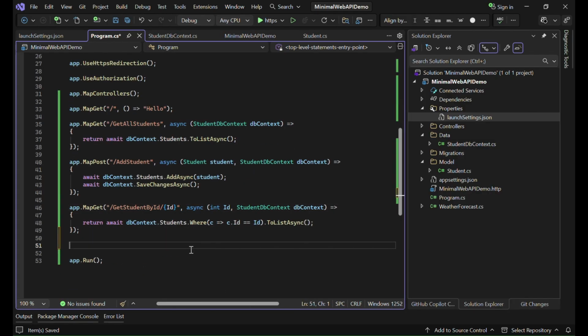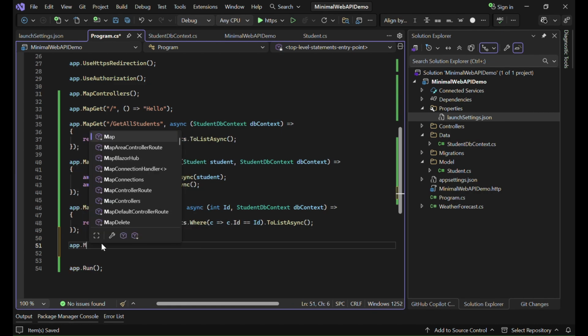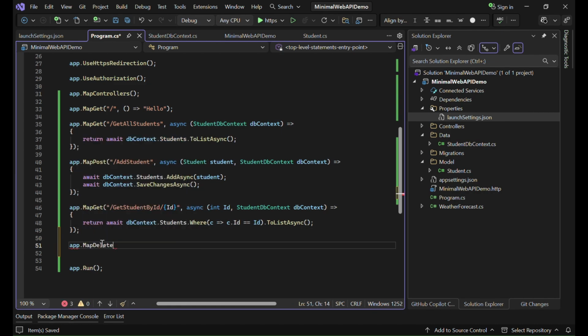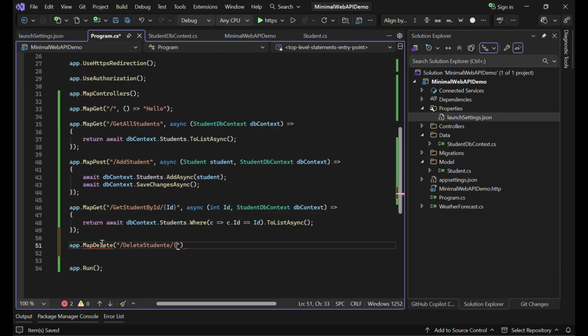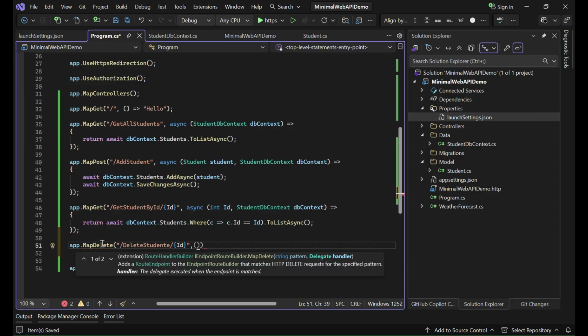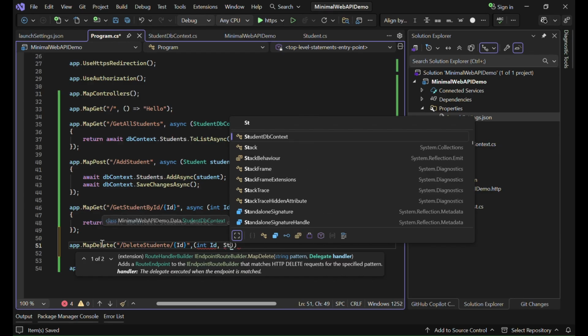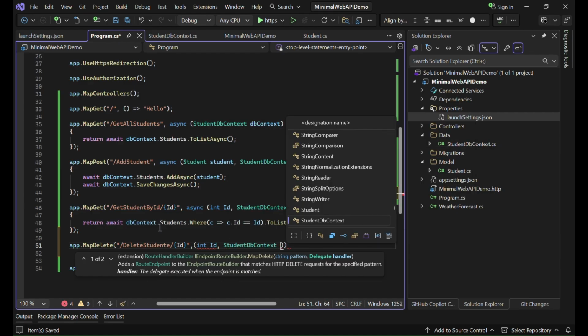Now what we need is, we are done with get all students and add. We'll do delete now. So add dot map delete, delete student, and it is also for some specific id. So I'm passing that, and here we need to pass int id, and we need db context, student db context.